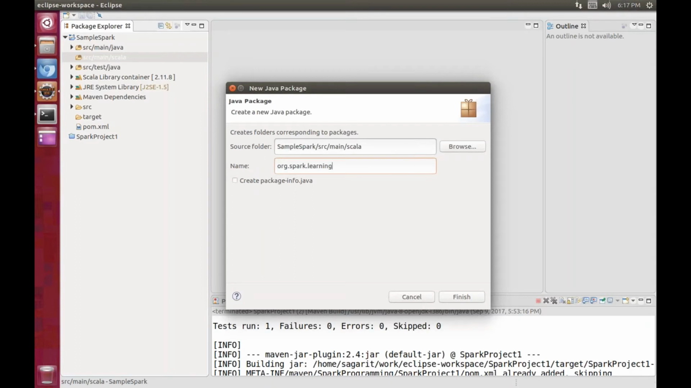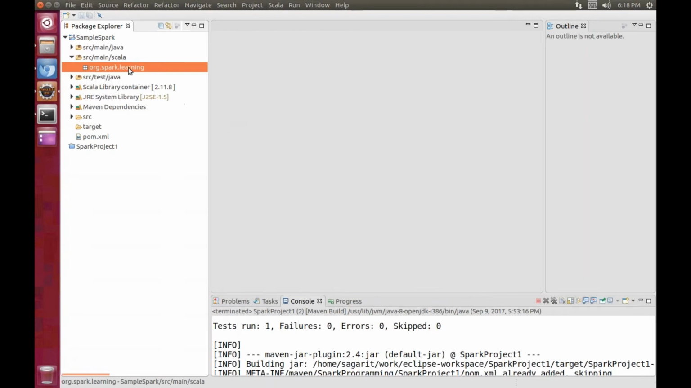I'm giving this as the package name. This has to be the convention for creating a package name in a Java environment or Scala environment. Okay, click finish. So a package is created here, org.spark.learning.